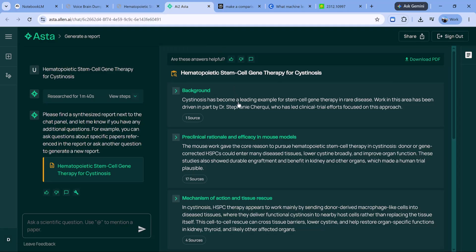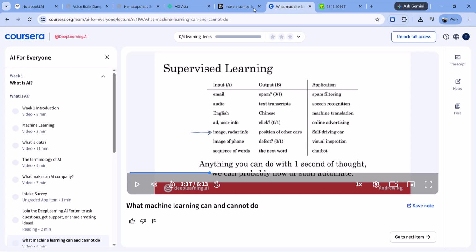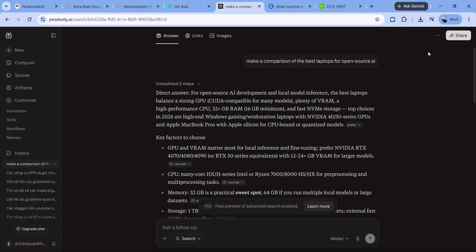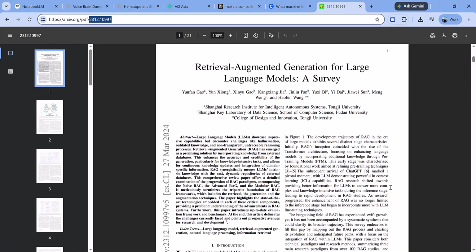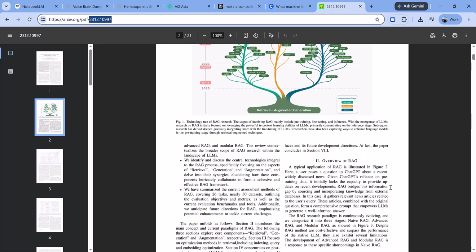You may be reading an article, watching a lecture, reviewing a paper, or comparing different sources, and suddenly you have a thought that you do not want to lose. Instead of stopping your workflow to write a polished note, you can use Voice Brain Dump to capture your thinking immediately.